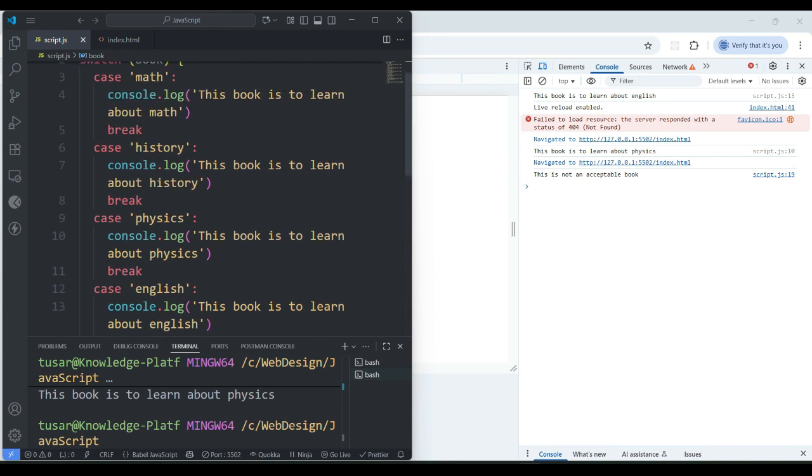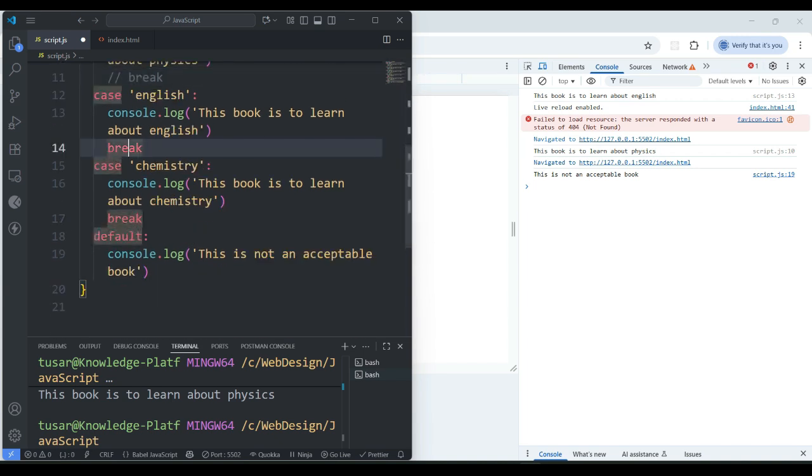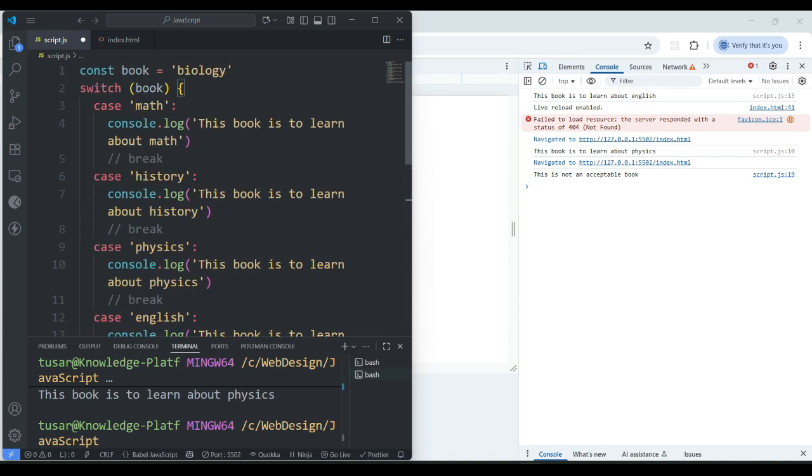So when you finish console.log, you need to put break. Why? If you don't put the break, what will happen? Make the first ones comments, all of them, just make them comments and put a book name that will match with one of them, maybe physics. Then save it. See the output.